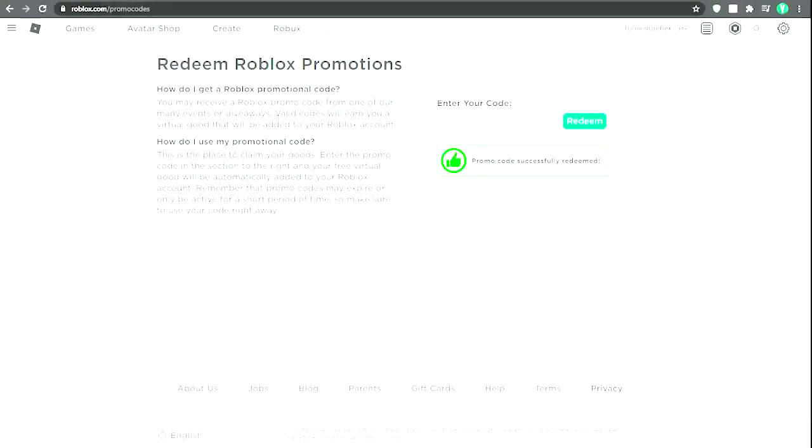But as you can see at the top, we still have 0 Robux on Roblox. So what I want to do is refresh this page and make sure that the Robux got added to my account since the promo code was successfully redeemed. So let's go ahead and refresh my page right now. I'm refreshing my page right now, and let's see if this actually works.